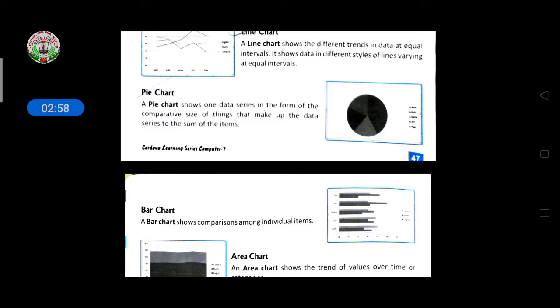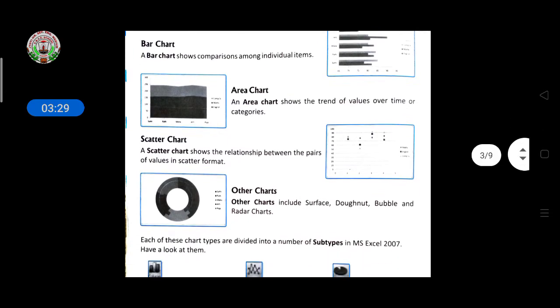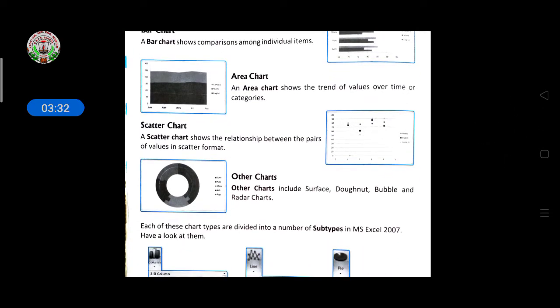Then the pie chart. A pie chart shows one data series in the form of the comparative size of the things that make up the data series. It shows a series of data items, known as a pie chart. Then the bar chart shows comparison among individual items. It is the same as the column chart, but one is vertical and one is horizontal format. Then the area chart shows the trend of values over time and categories. Here the area chart is given. It shows the values over time according to the categories.